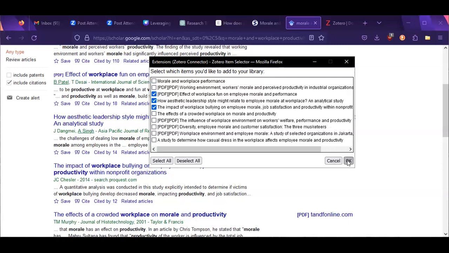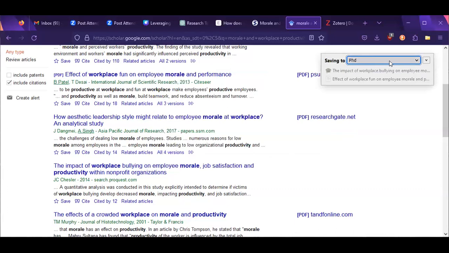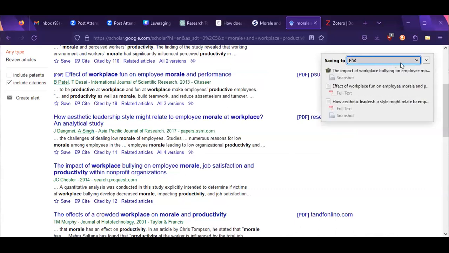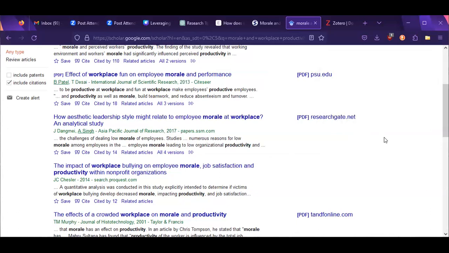Then okay. Then it is going to ask me here, saving, but to where? So if I had other collections in Zotero, then it would have given me options of more others. But right now I only have PhD. So I choose PhD. And that is it. It has saved there. So I just click elsewhere. And now let me share my Zotero desktop version, so that you can see the articles that have been added.